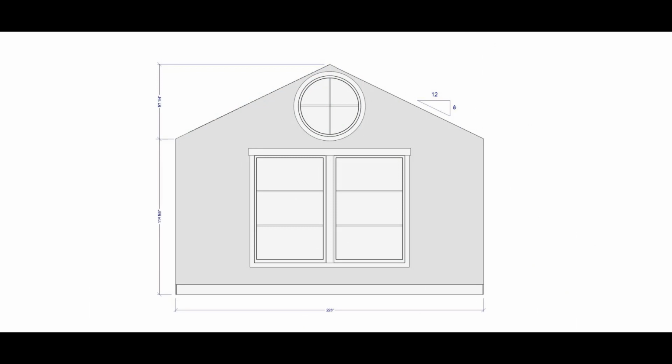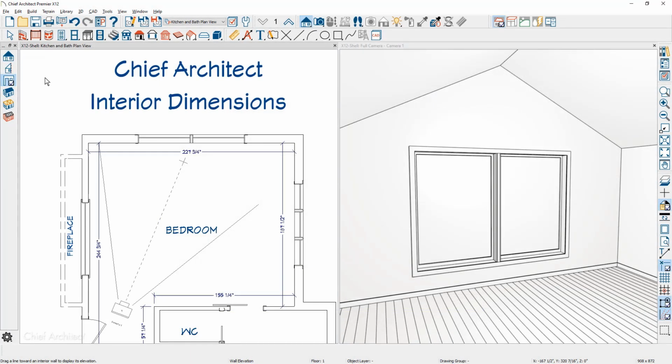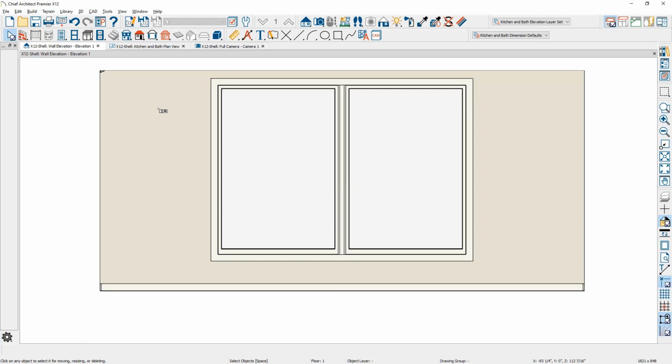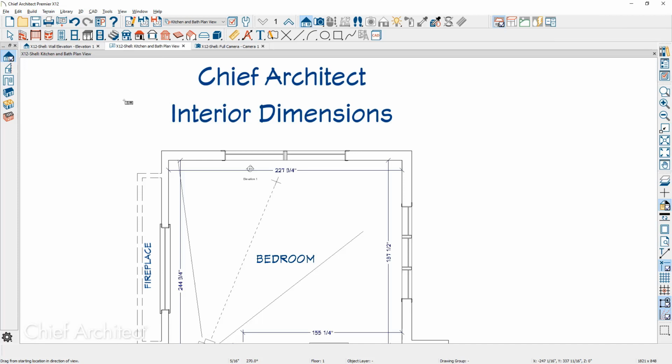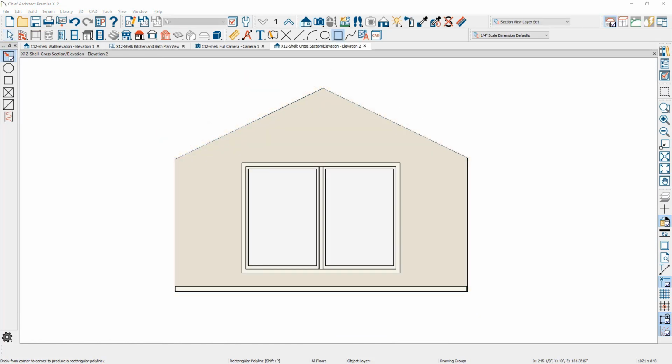Now let's move on and take a look at situations where you actually have a vault at the end of a room and you need to generate a view similar to what I have on the screen here. In Chief Architect X12, for vaulted rooms the wall elevation tool will clip the view at the defined ceiling height. In this case, using the cross-section elevation tool and the digital whiteout approach we used in the bath will get you to this type of view.